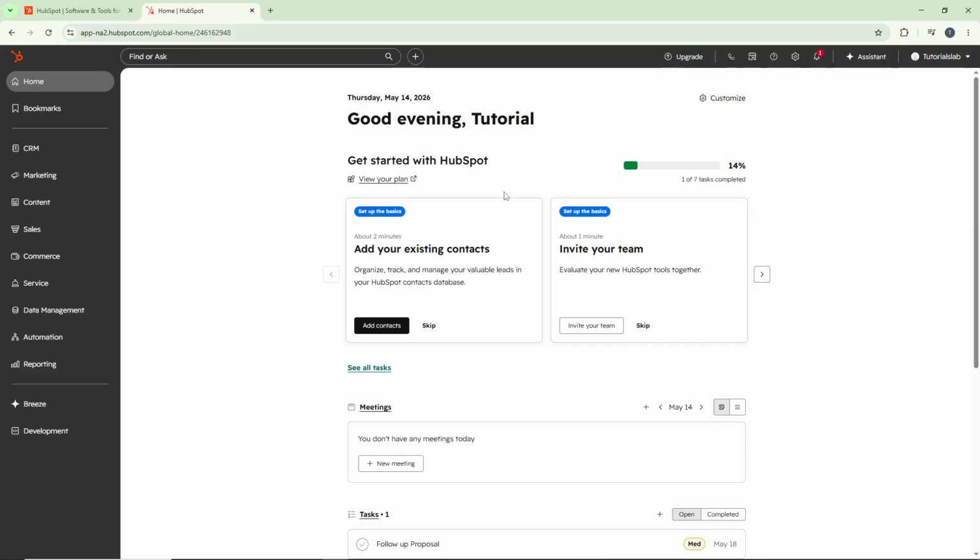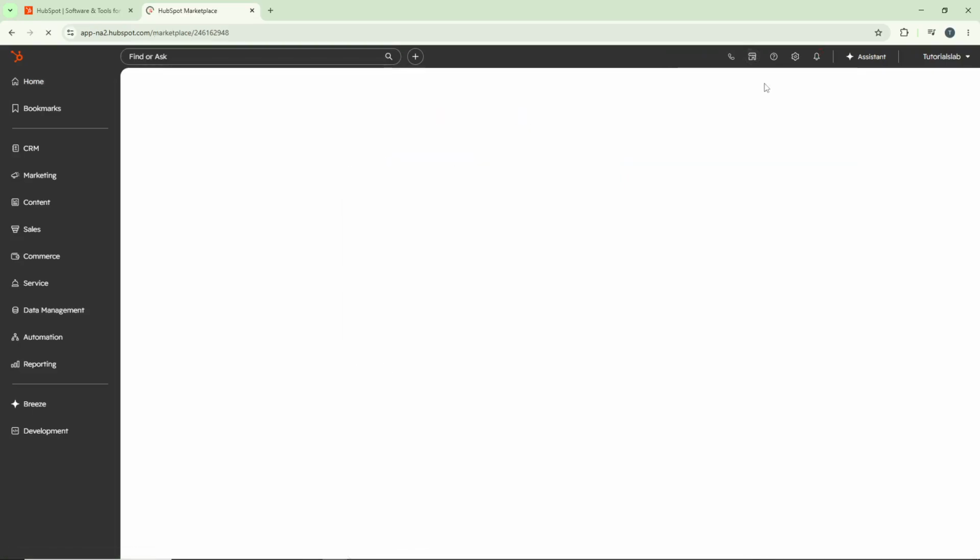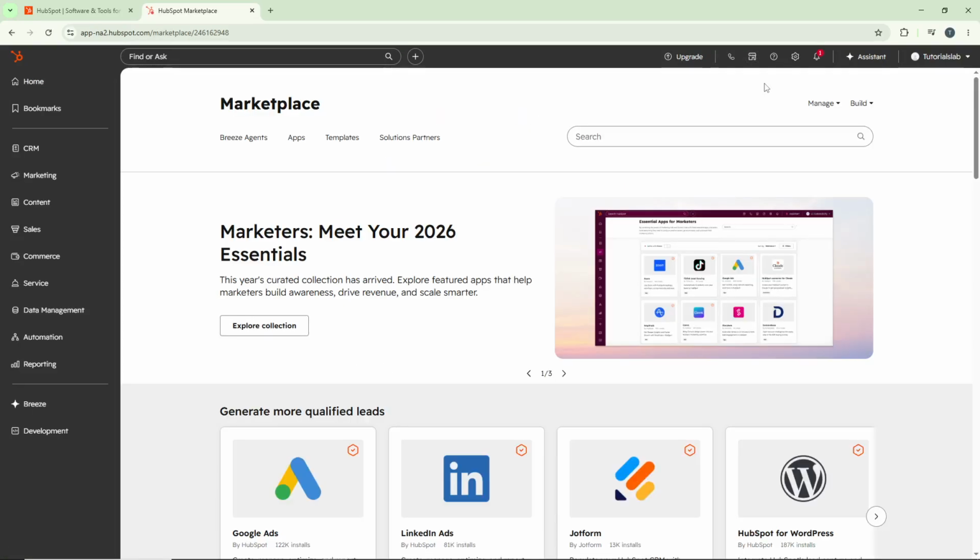From here, direct your attention to the top navigation bar where you'll see several icons. Look for the store icon and click on it. This icon represents the HubSpot app marketplace, where you can browse and install various integrations and tools that enhance your HubSpot experience. Once you click the store icon, select HubSpot Marketplace from the options that appear. This will take you to the main marketplace area where thousands of apps and integrations are available.